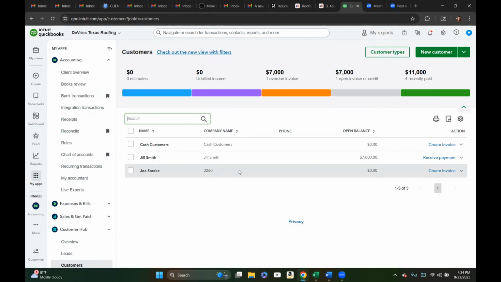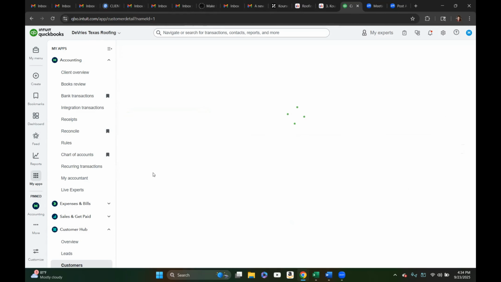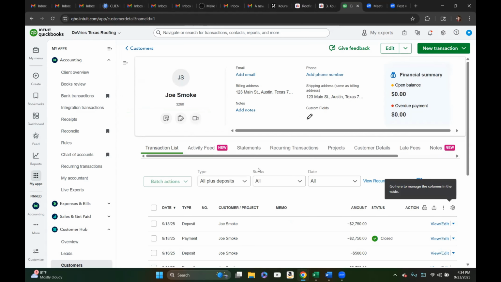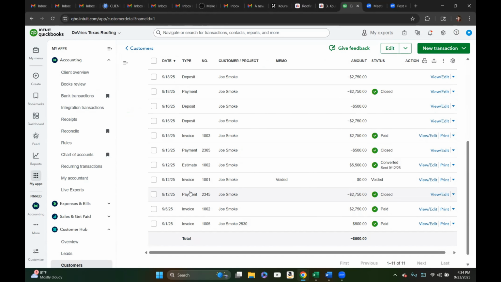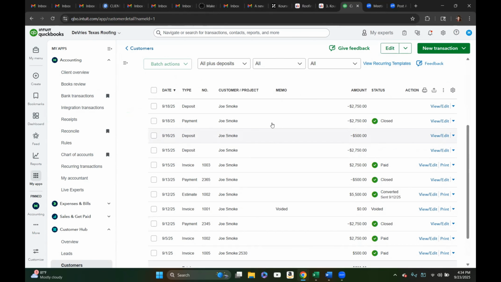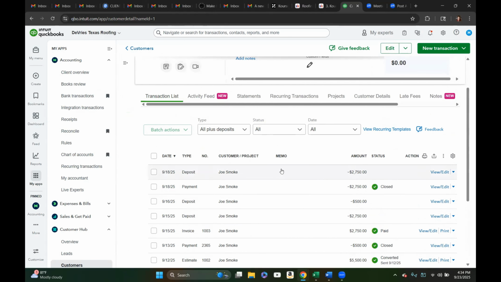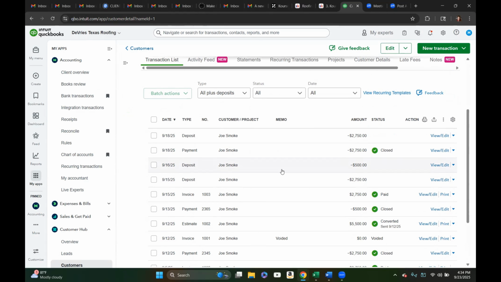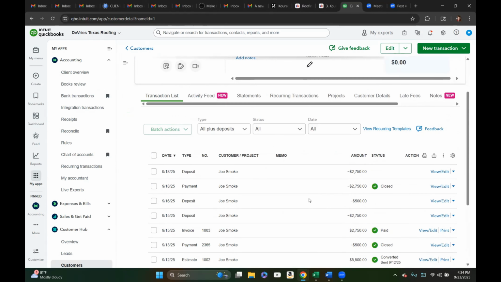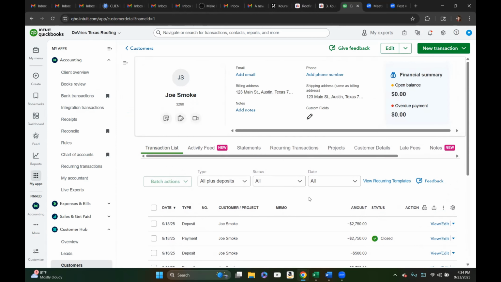Say, for instance, Joe Smoke, just click on his name, and you can see the history of all the invoices, the payments, the estimates, and all of that. So we want to be able to see all of this information, because many times we have to research customers for roofing companies because they had a change order or something changed with that job. So we want to be careful and do that.